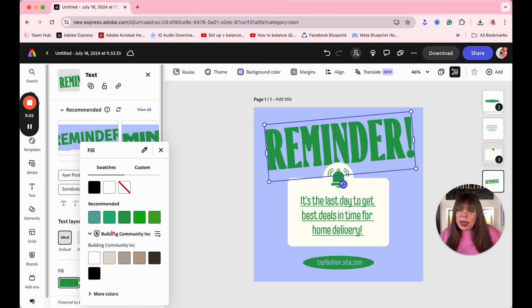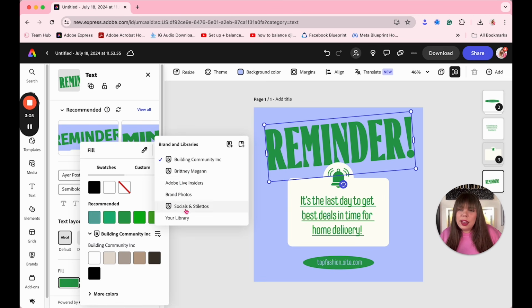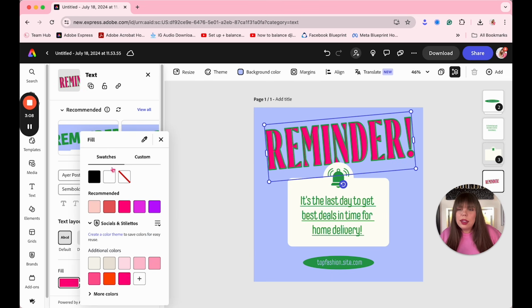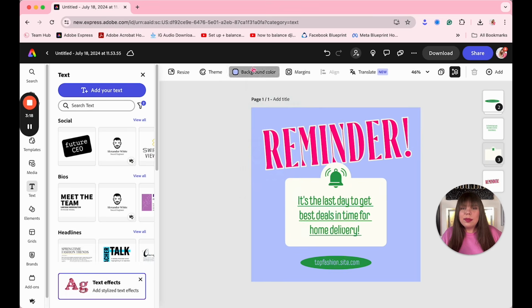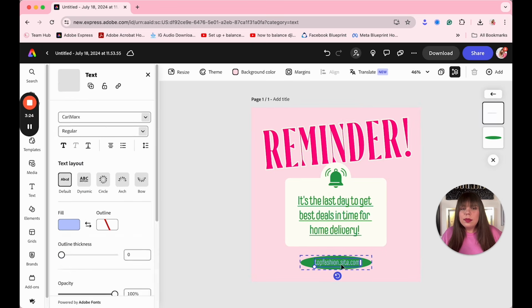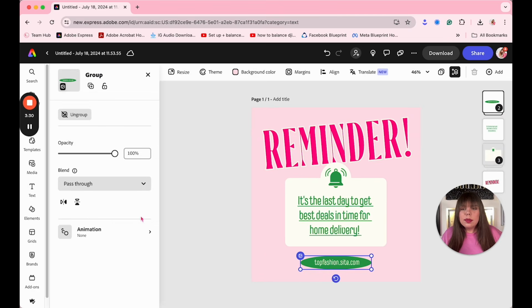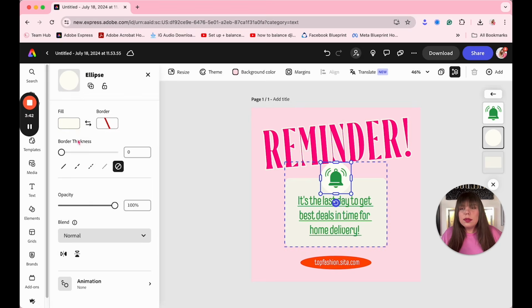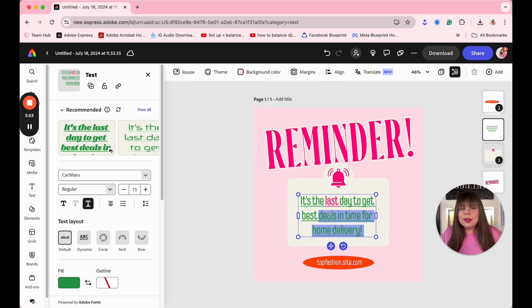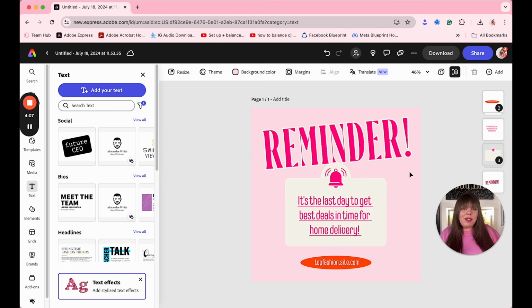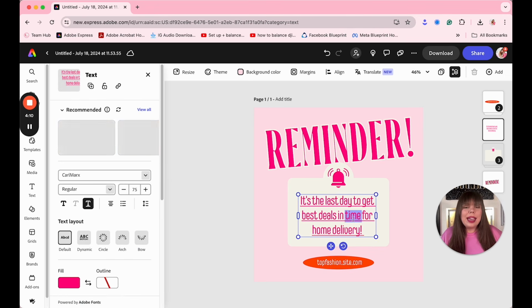And while we're here, why don't we go ahead and start playing around with the colors and put everything into our brand colors. That way you can see how everything is looking and feeling when it's in our branding. Okay, so now that we have everything in our brand colors, let's go ahead and edit the text.